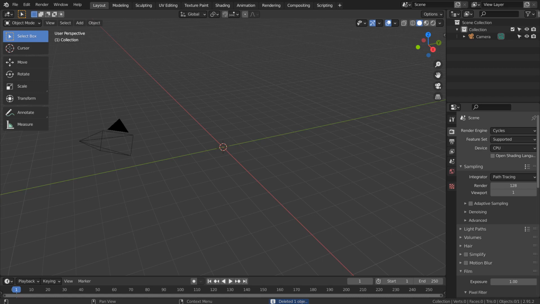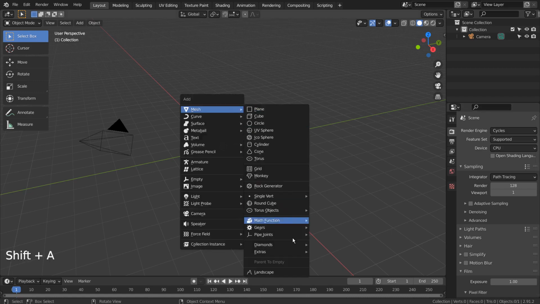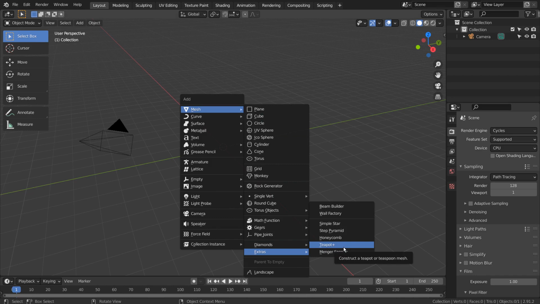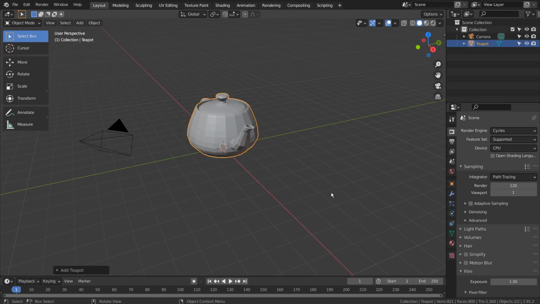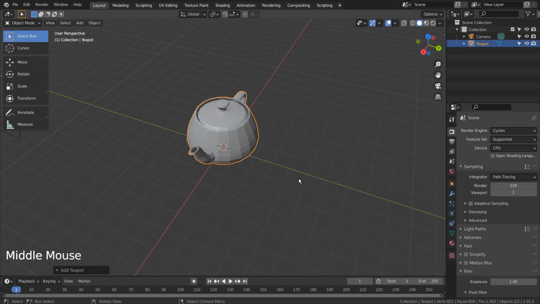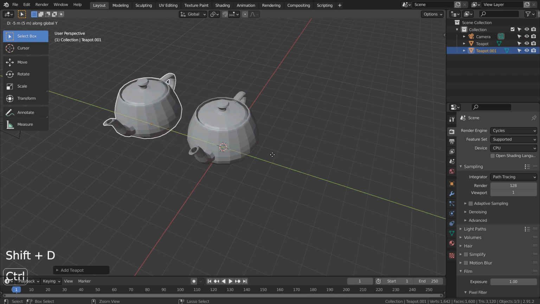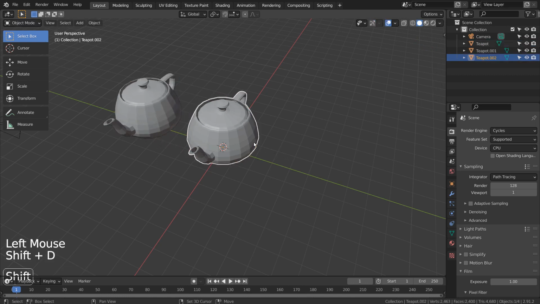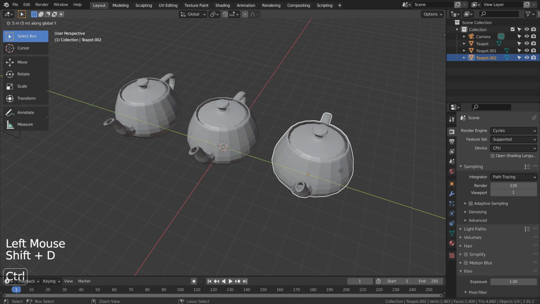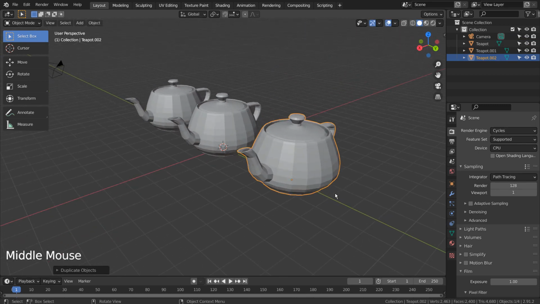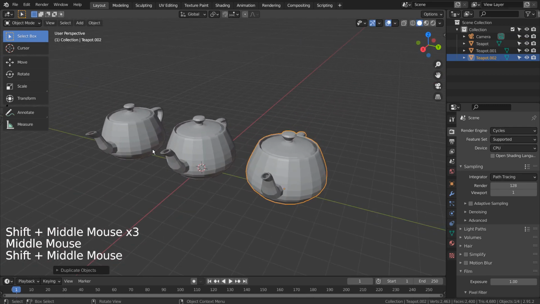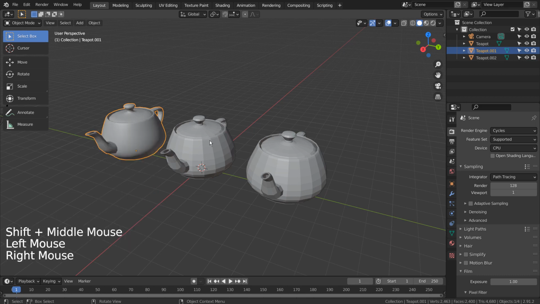Let's create a teapot. If you don't see that mesh in the menu, please activate an add-on called Extra Objects. Shift-D to duplicate. Y to move on the Y-axis. Hold Ctrl while moving to snap to the grid. Right-click and shade Smooth to smooth the surface.